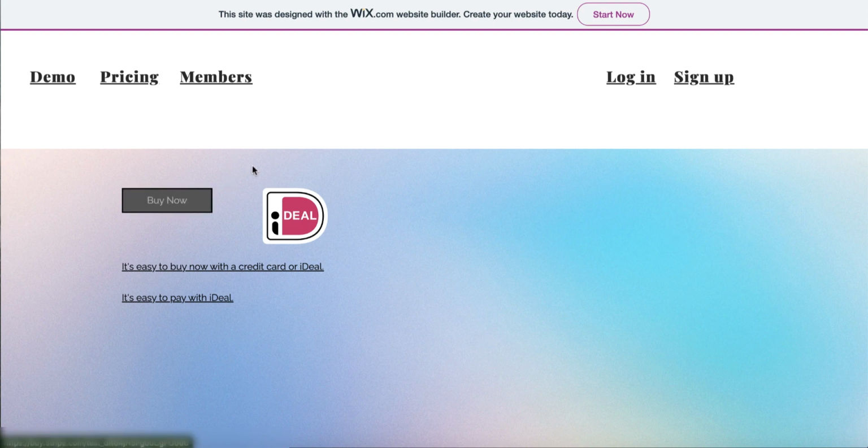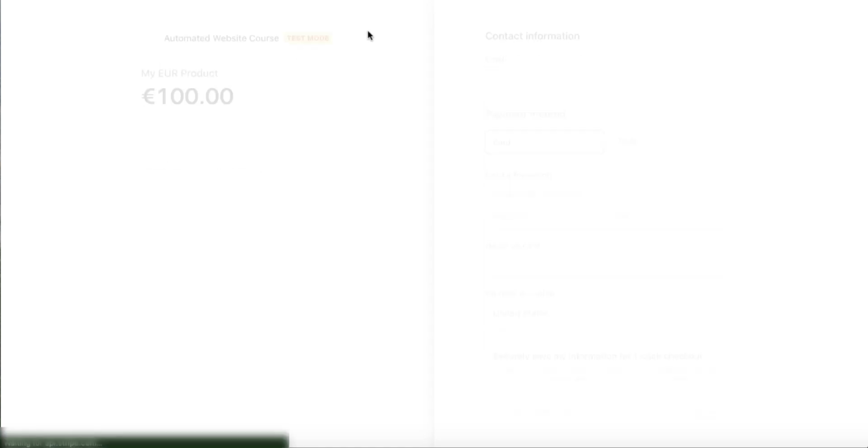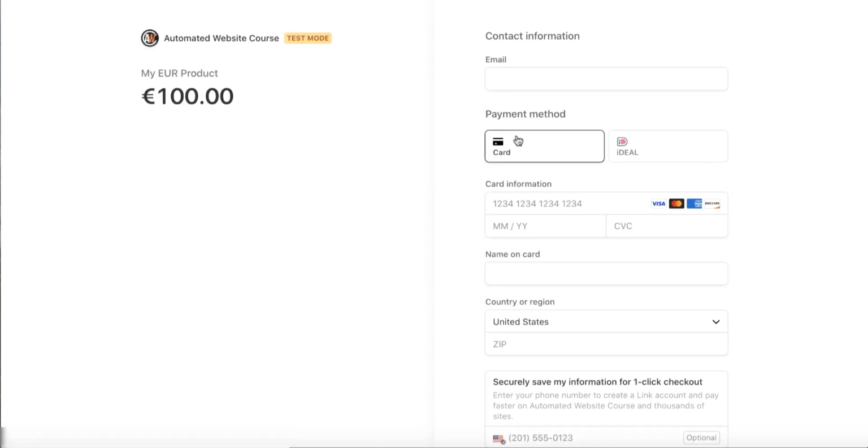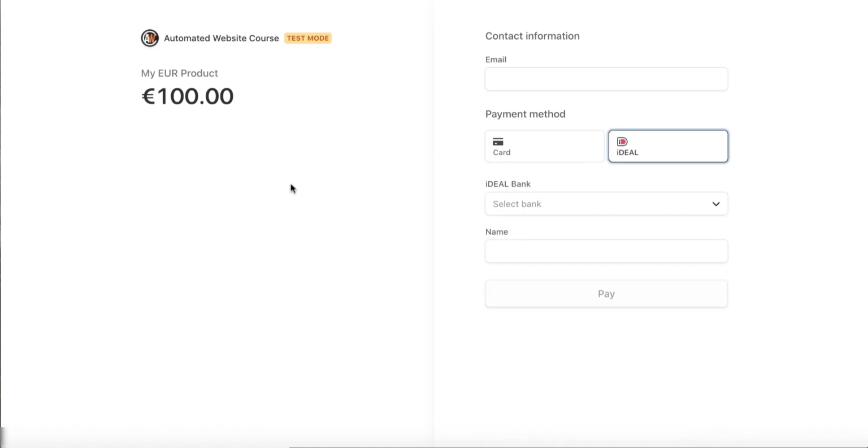So I have a button, an image, and some text here on a Wix website. If I click Buy Now, it's just linked to a Stripe payment link and it opens up Stripe Checkout. And you can see there are some options here. You can pay with credit card or you can pay with iDeal.